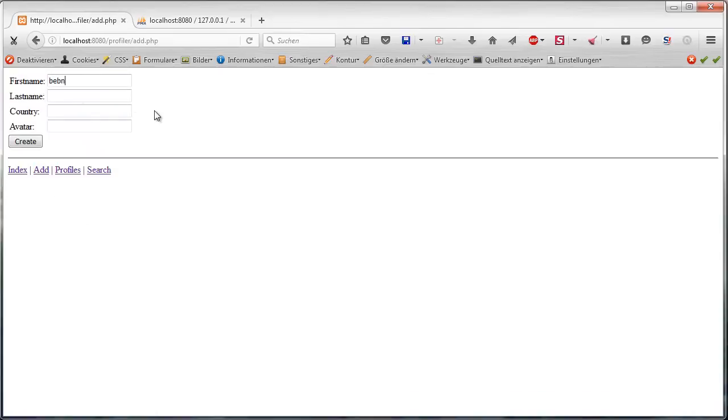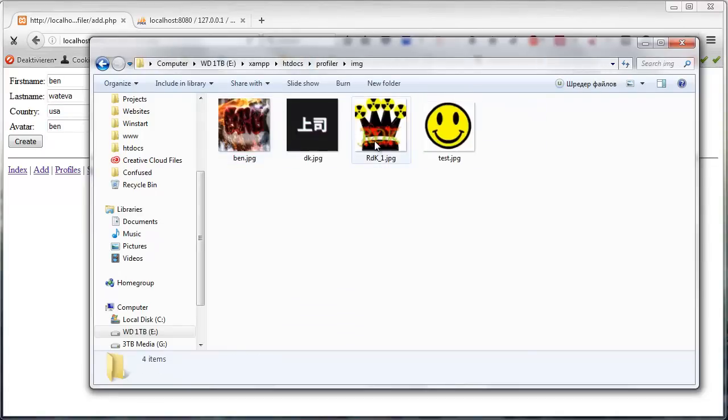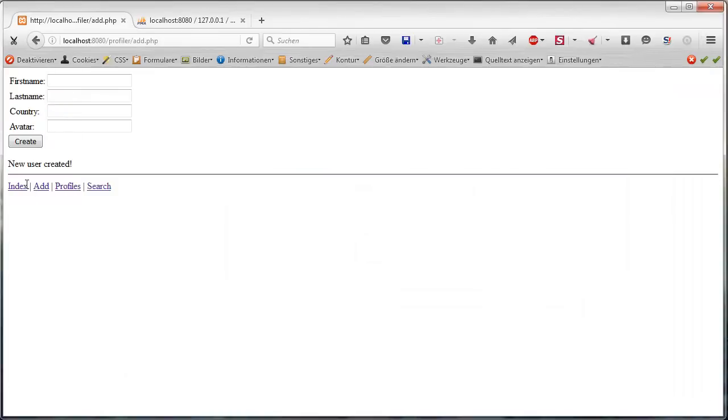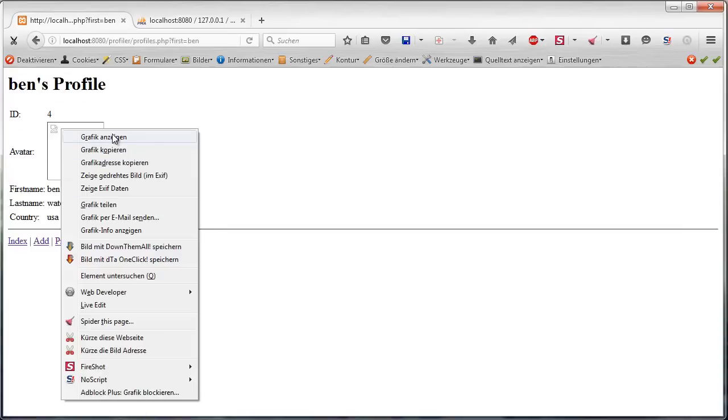Let's say his name is Ben, Ben whatever. And he's from the USA. This is his profile. In case you're wondering, the profile picture, I already put it in the folder, so this is how it looks like. I have images, so here's Ben's. Hope it works. Okay, it doesn't, obviously something messed up.